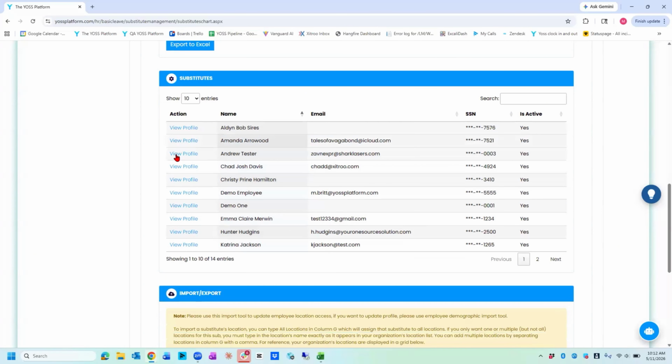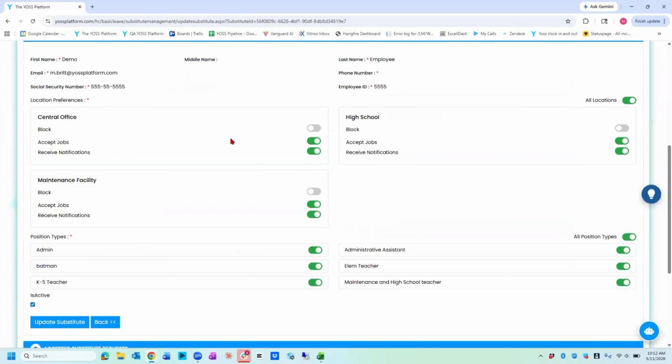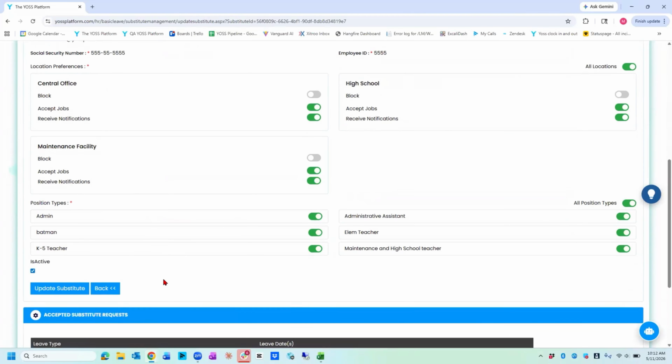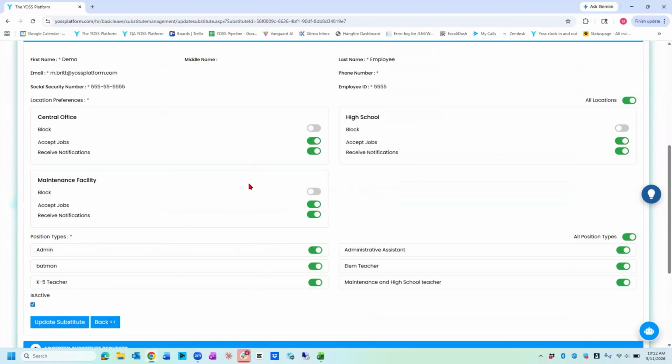So let's go into one. Let's go to demo employee. Why not? So you can see all the locations that we have for this demo. Got all the substitute's information, position types. So you can block these, turn them off. That way they can only apply for jobs that you want them to have.